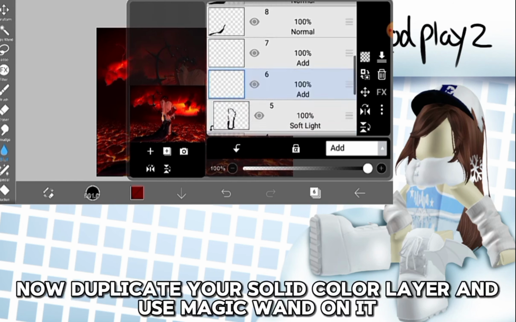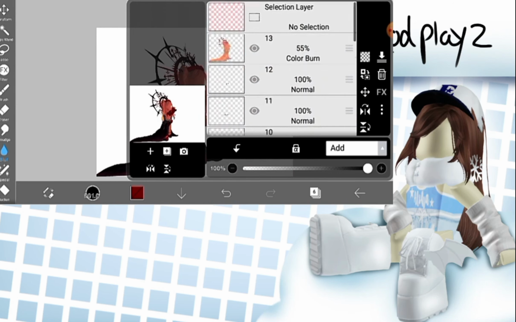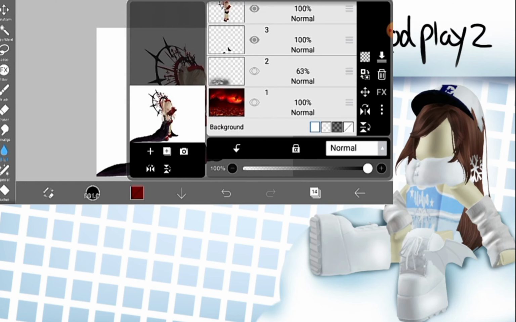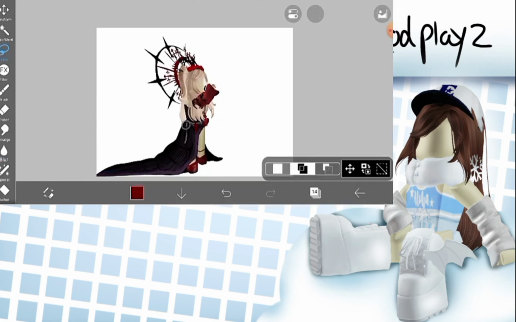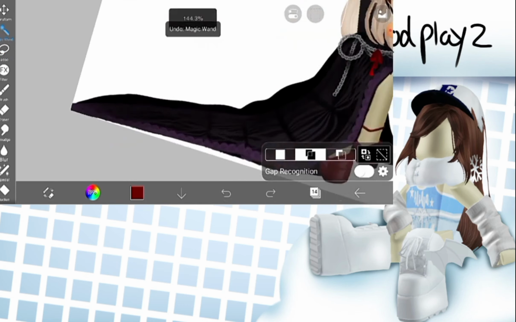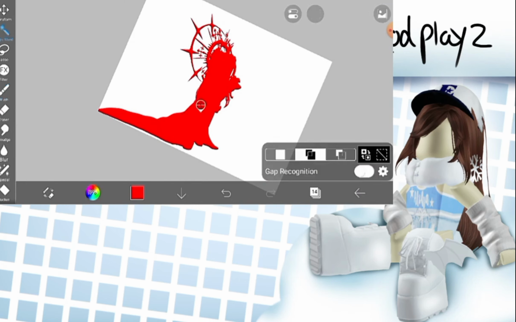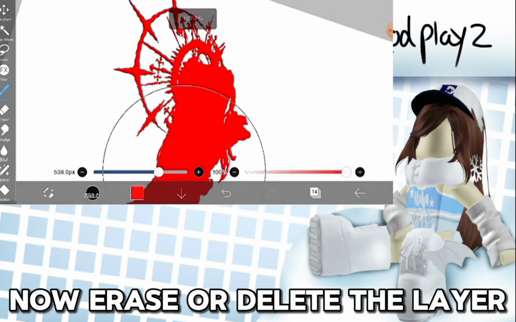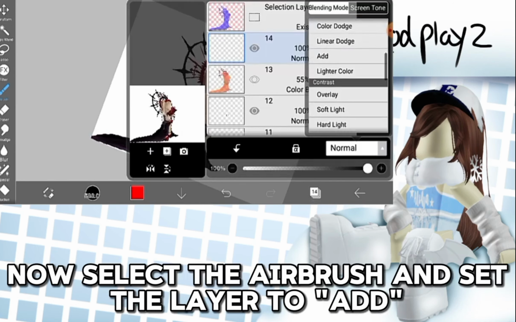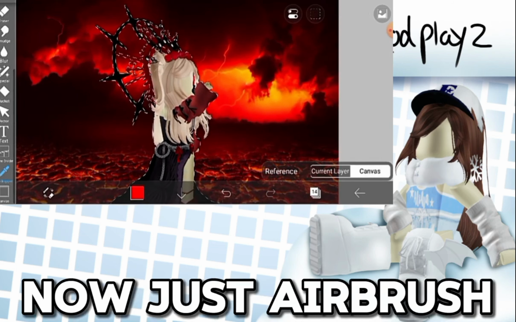Now duplicate your solid color layer and use magic wand on it. Now erase or delete the layer. Now select the airbrush and set the layer to add. Get the colors of your background. Now, just airbrush.